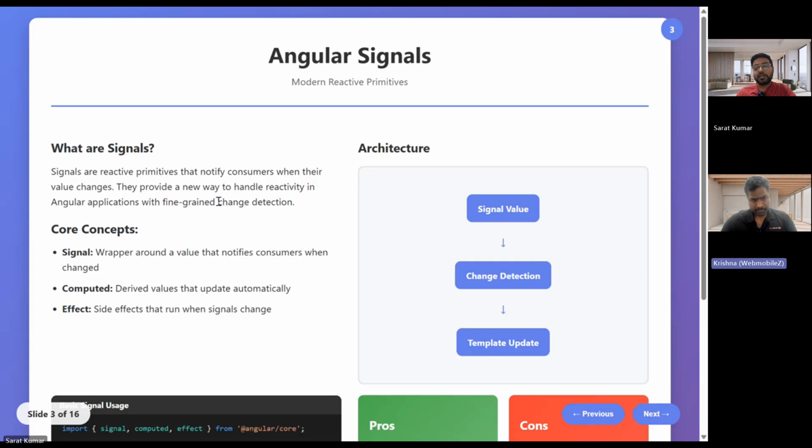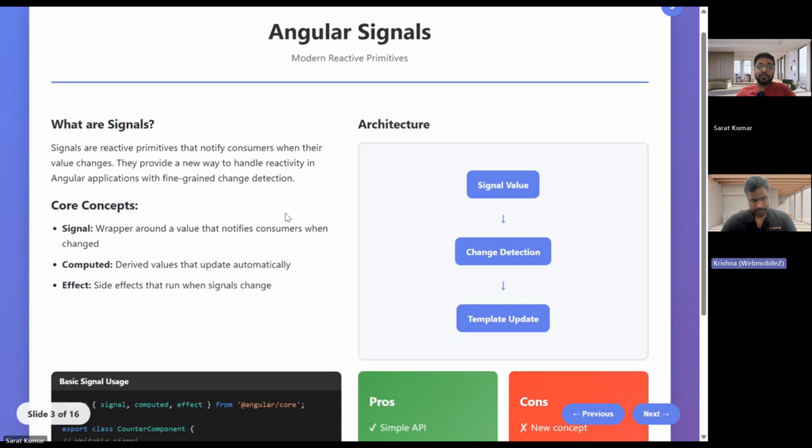It was introduced with Angular 16, and the main motto of bringing signals into Angular was that developers wanted to reduce the bundle size of Angular applications, improve the performance, and make it simpler for the developer to maintain state and maintain the change detection. Now, how does it maintain the change detection? Let's first understand what change detection is.